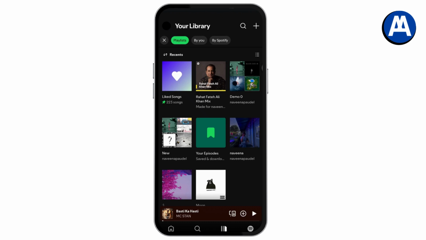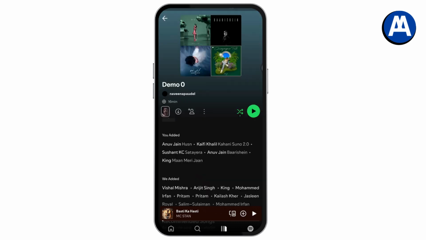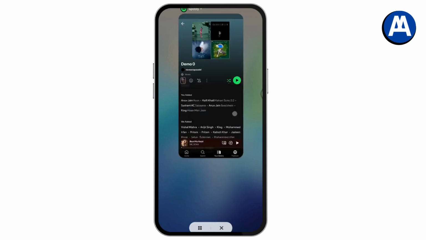So in my case, I'll have a playlist, which is right here. Now, once you open up your playlist, here on the left side of your playlist, you will have a download arrow, right? Download button, which is right here. So you just need to simply tap on the download and you'll be able to download the songs that you have in your playlist. But if this doesn't work for you, then there's another way.